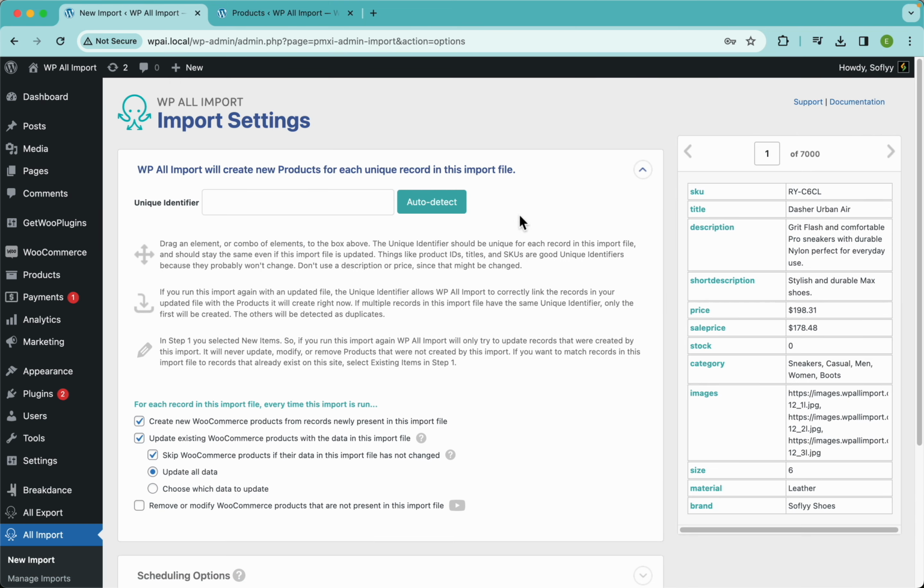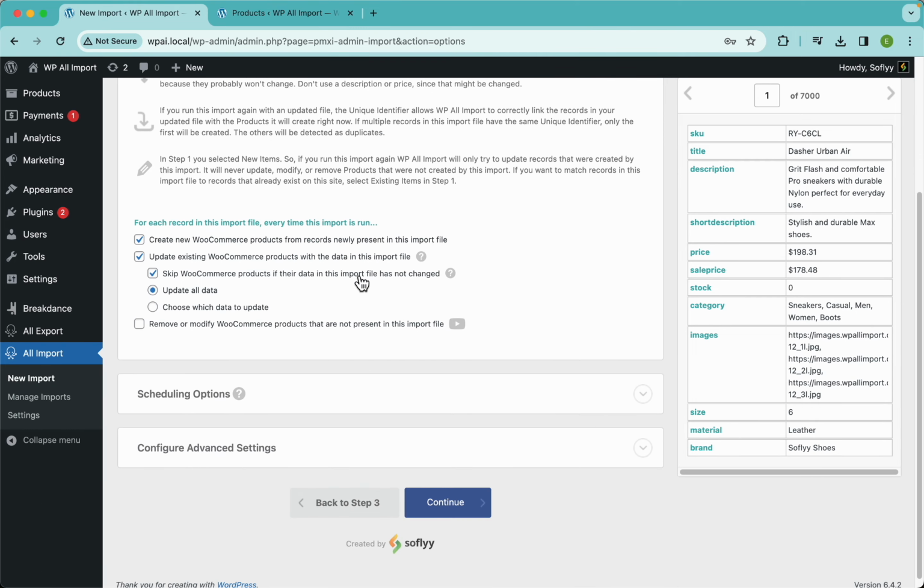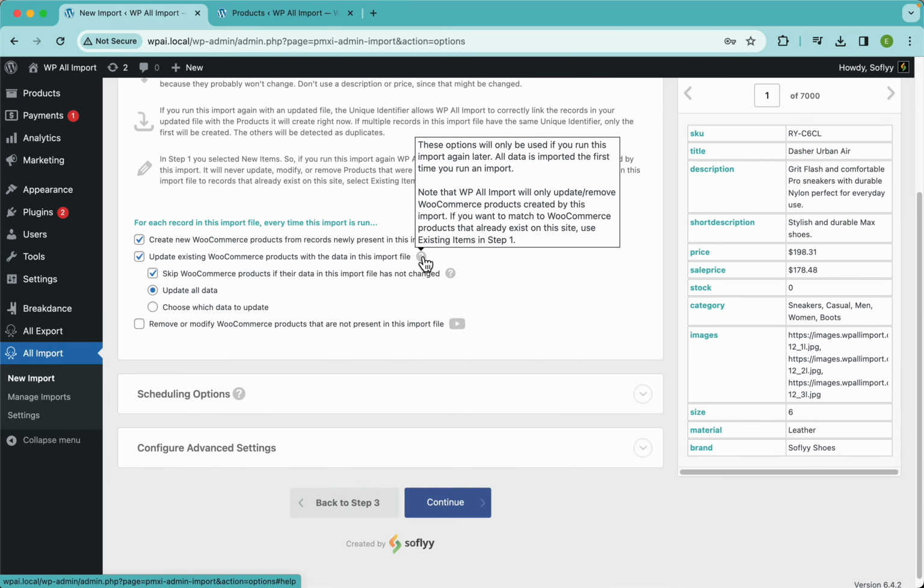Then here on step 4, you can just drag and drop whatever values you want to add here as the unique identifier. You can read this text to know more about it, but now the easiest way, guys, is just click here on the auto detect button and WP Import will just choose the right one for you. Now the settings, I'm gonna leave them as they are, but same as before, guys, you can hover on the question mark and it will show you a brief description of what this option does.